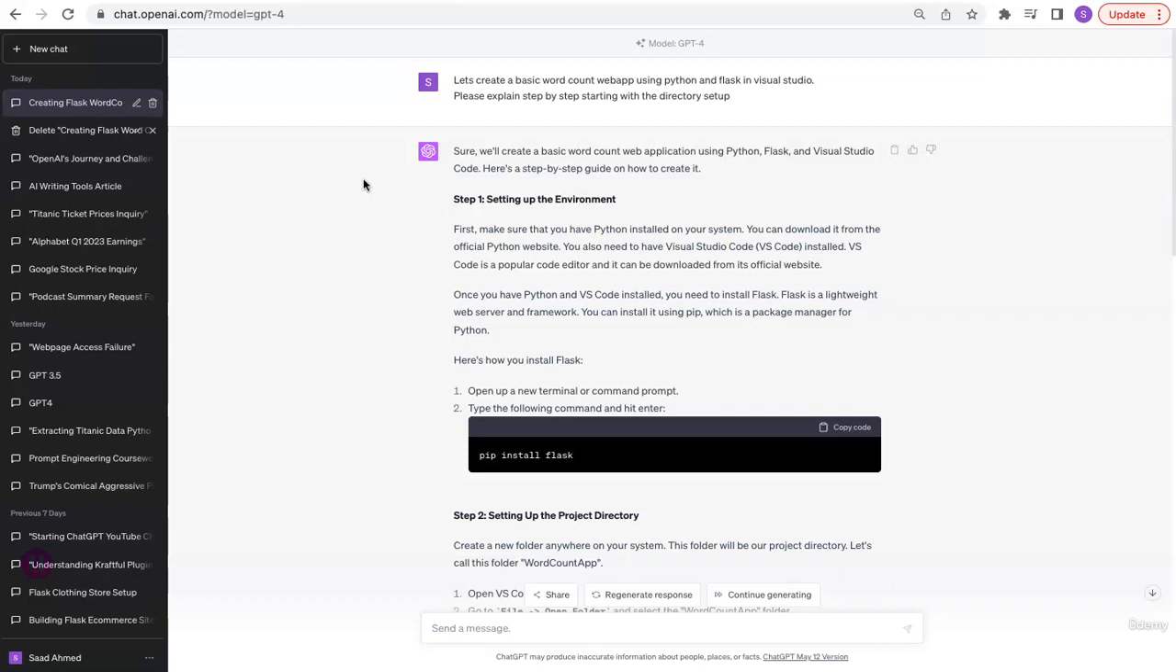So the first thing I did was I asked GPT, let's create a basic word count web app using Python and Flask in Visual Studio. We're going to use Python as the programming language to do this. Flask is a specific library within Python that allows it to do a lot of different things when it comes to creating web applications. That's why we're using Flask.